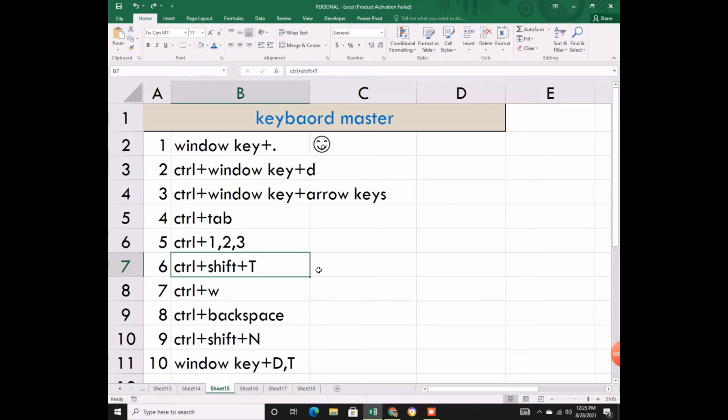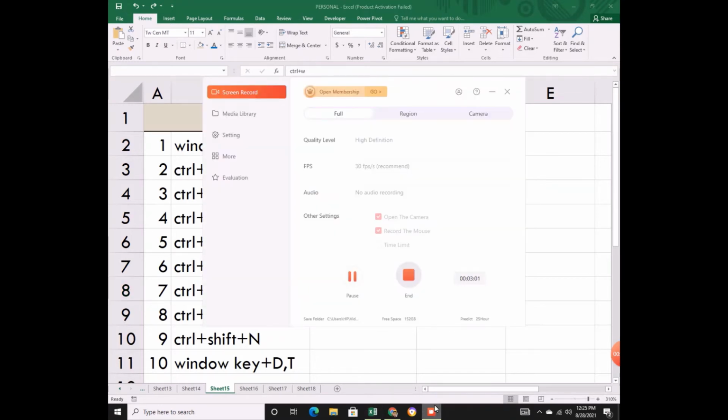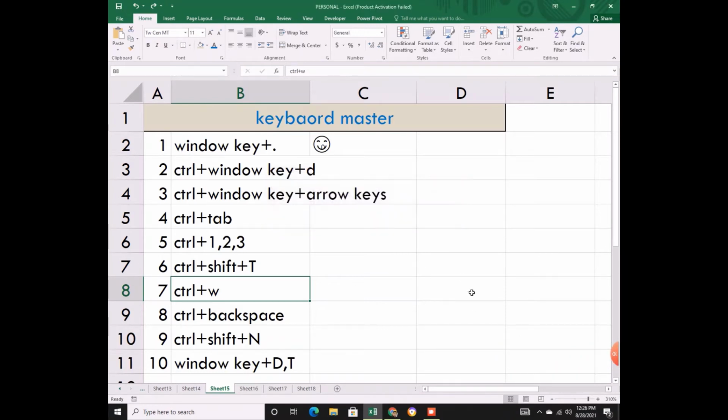Control Shift and T. You press Control Shift and T, nothing happened. Why? We'll get to know. Control and W. You press Control and W in order to close the Excel or Word file, whatever you're working on. So if you want to close that, this is how it works.